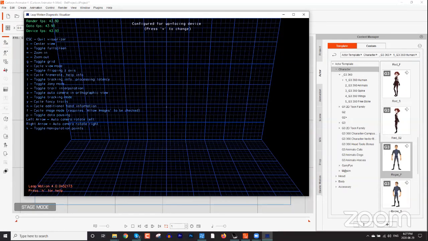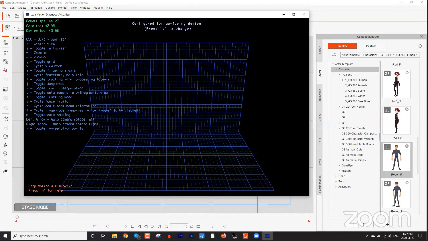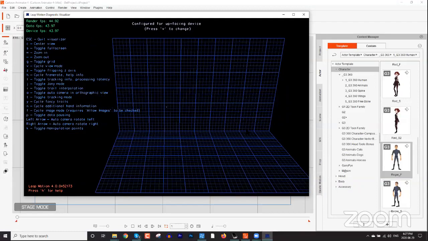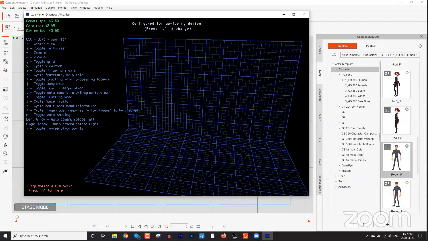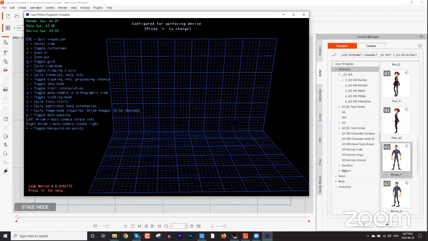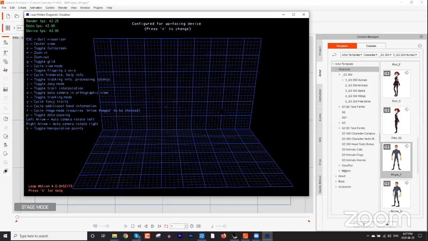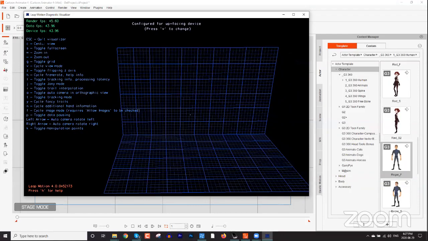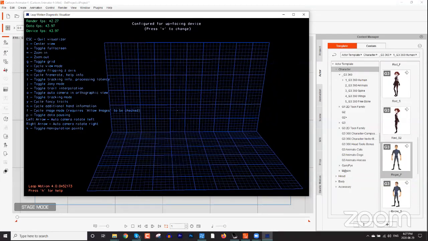Okay, and then you can scroll your mouse wheel to zoom in and out, and you can right click to pan back and forth, and left click to rotate around your view. Okay, so pretty simple stuff. Really not much to go on here. I mean, there's a few things that you need to notice here for the different options for the diagnostic visualizer.